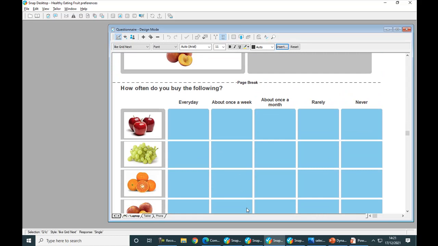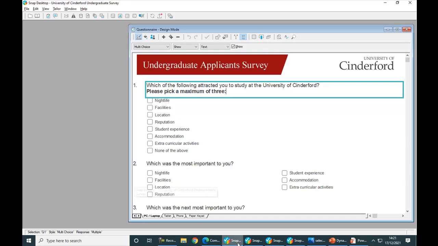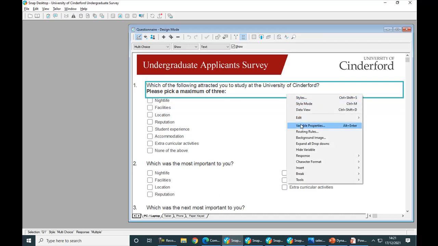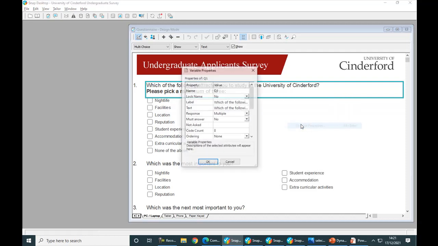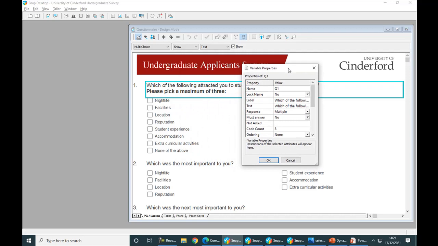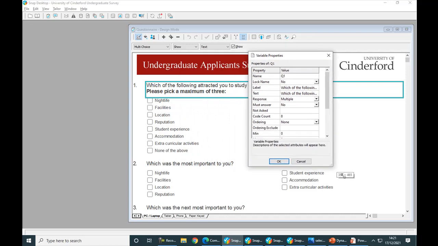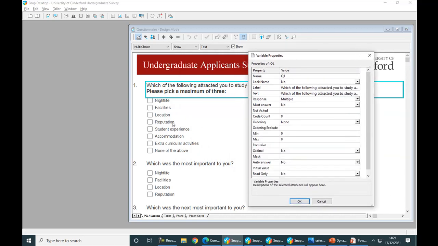I'm going to move back to the original questionnaire now, and we're going to look at adding some dynamic properties to some of the questions. And the easiest way to do that is just to right click on a question and variable properties. We're going to do a number of different things for this question. First thing I'm going to do is order this list alphabetically. So under ordering, we've got various options, one random and the other alphabetic.